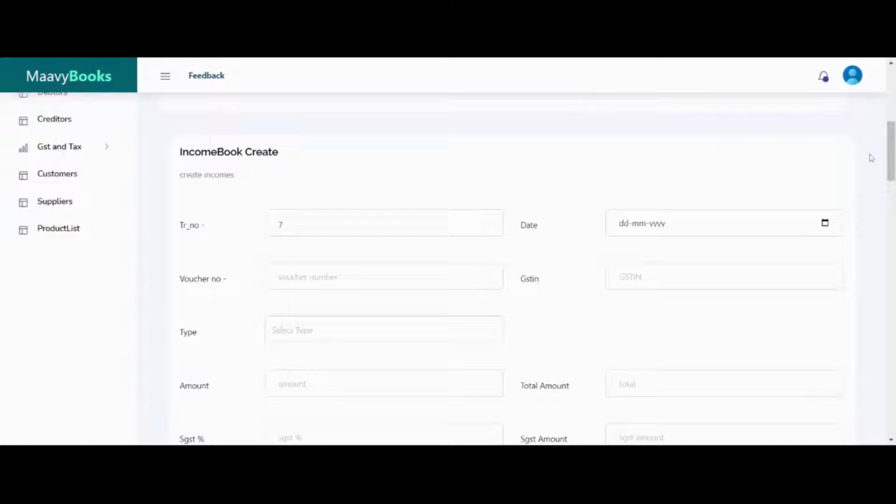Transaction number is the unique number generated by Maavybooks for every transaction. This makes it easy to record, view, edit, and delete transactions in Maavybooks. Start by entering the date of the income transaction. Enter the voucher number of your income and then enter the GSTIN of the firm from where the income is being received, as it is always better to keep track of your GST.